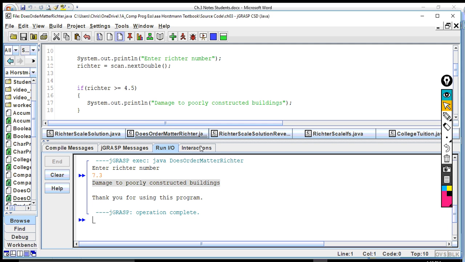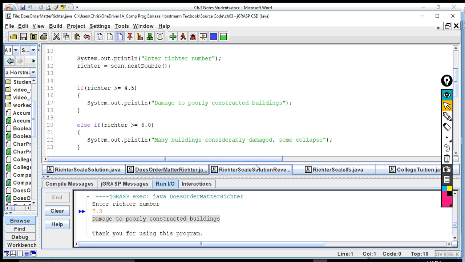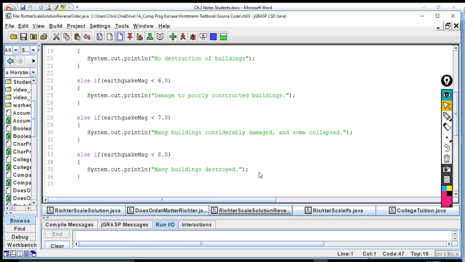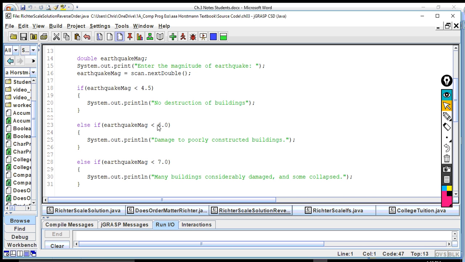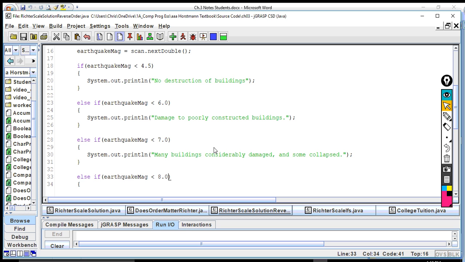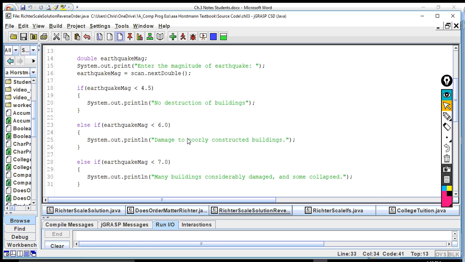It says damage to poorly constructed buildings. It should be something else. But that doesn't mean you can't do this. You can start with the lower number, but you have to be careful and adjust your Boolean expressions. Here you notice we're going from 4.5 to 6.0 to 7.0 to 8.0, so we're going in the opposite order of our original solution. But notice that we changed the relational operator in the Boolean expression from greater than to less than.